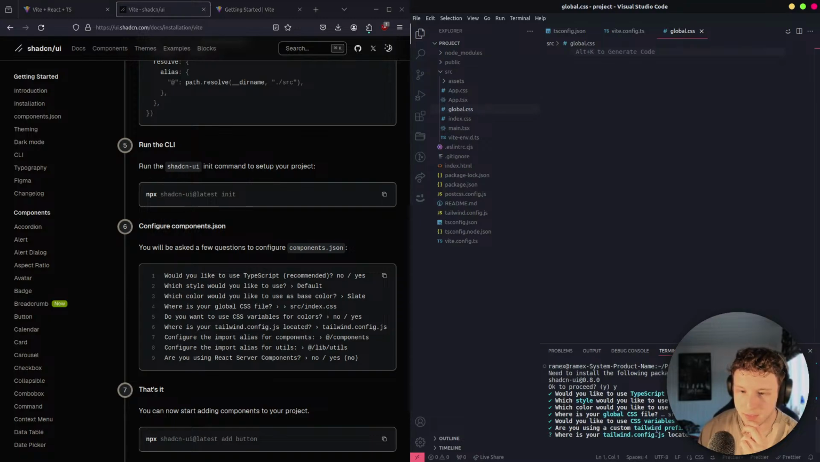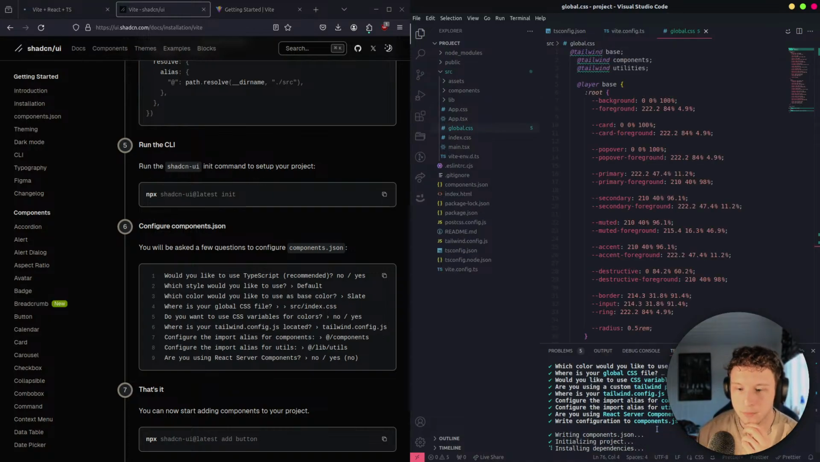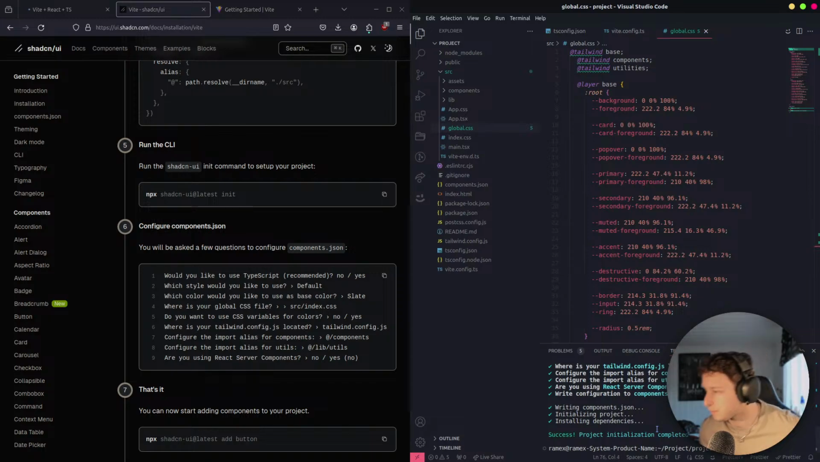We don't use that. Where is your tailwind.config.js file? It's inside of our source, so the default value should be fine. Configure the import alias for components. Let's go with the default. We don't have libs utils, so let's go with the default. Yes, we are. Write configuration to components.json. We proceed, obviously. Boom. That actually worked really well. Nice.